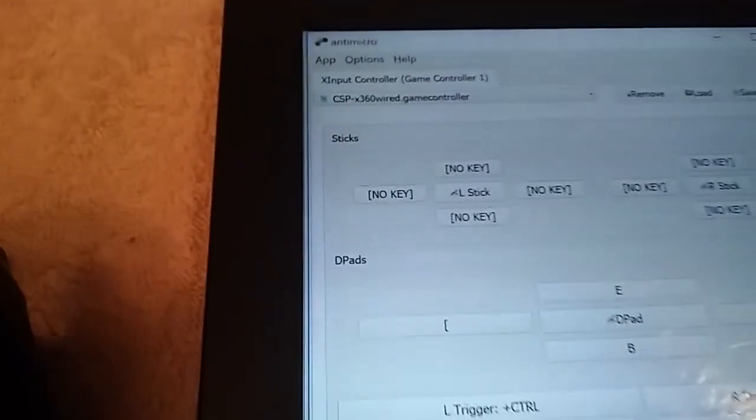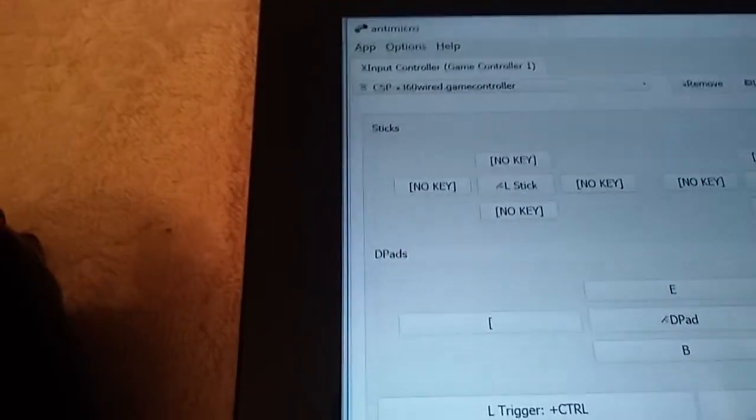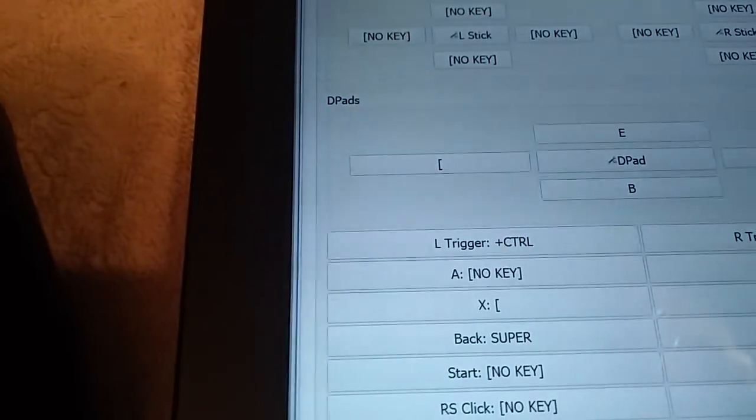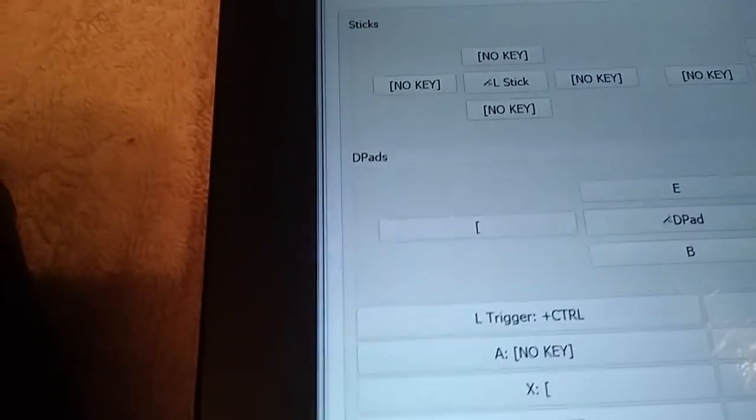And you can actually push the button, and it'll tell you which button that is quickly, which is nice. For instance, I have left trigger as control. By the way, one of the things this app won't do is macros. So if you have combination presses, it won't do. You have to map individually. So I have control map to the trigger.